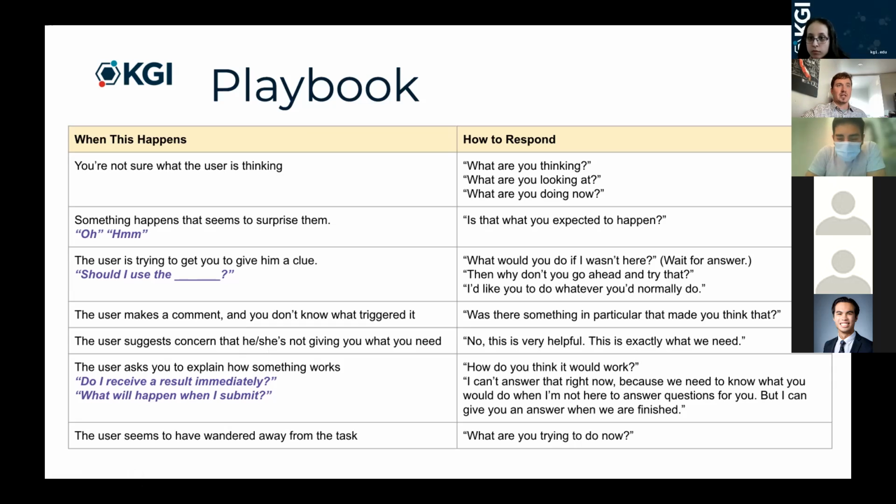Because let's be honest, pretty much everyone that you user test with has never done it before. So this is going to be new to them, new to you. So it's okay for them to not necessarily feel comfortable in this situation. And then your job is to help them become more comfortable.